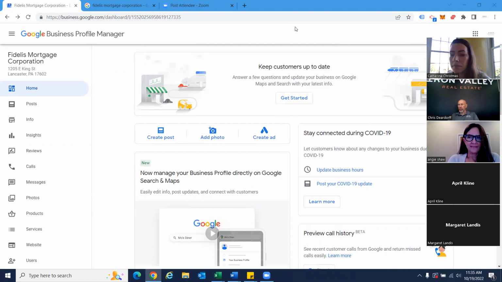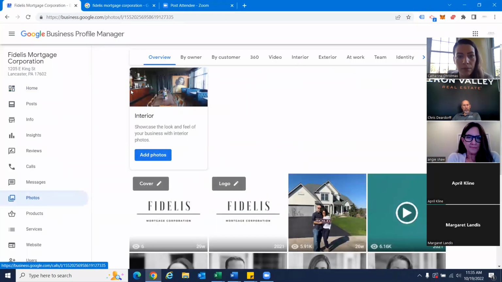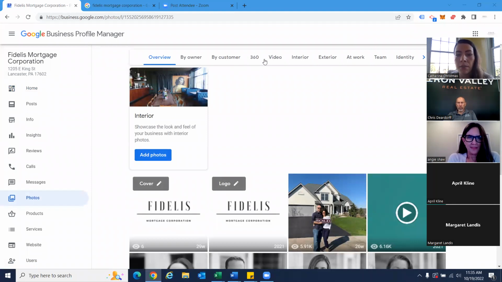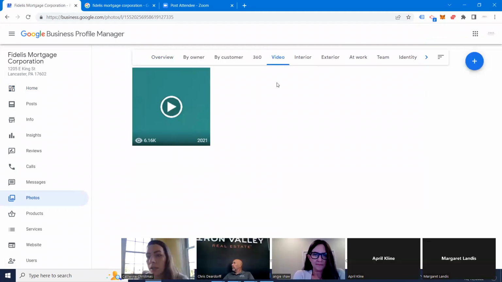How do I add a video? Where did you say that that was? Or do I just add a link to YouTube? If you go to the photos button on the left-hand side in the menu, and then you'll see a bar at the top and it'll say video, and you'll click on that. You should be able to click this button, the plus button, and then upload your video here. Thank you. You're welcome.